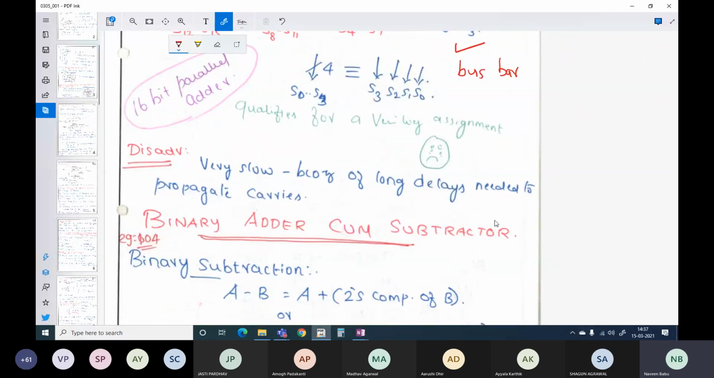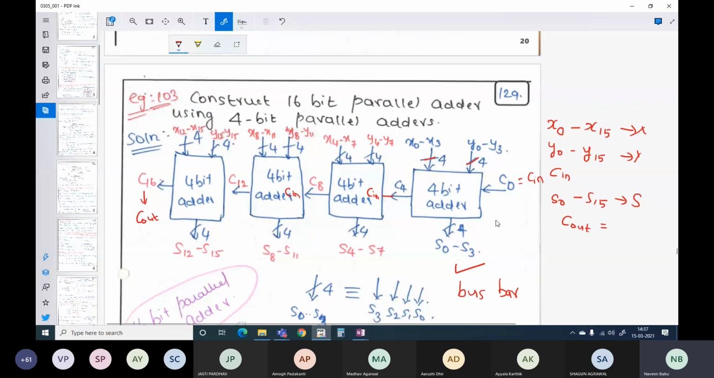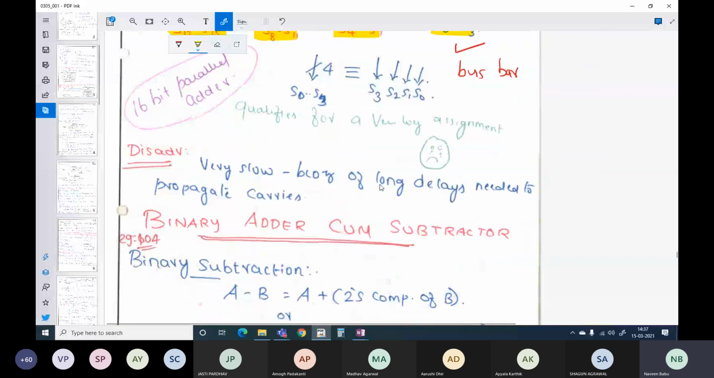Okay, the disadvantage of this design. What is the disadvantage of this design? If you want to look at the output of the C out and all the sums here, you have to wait for the carry to get propagated from one stage to the other stage. Here you just look at only 4 blocks. Each block has got 4 full adders and each full adder has got 2 half adders. So look at the delay that will happen when you go in for such 16-bit parallel adders. That is the disadvantage with these kinds of adders.